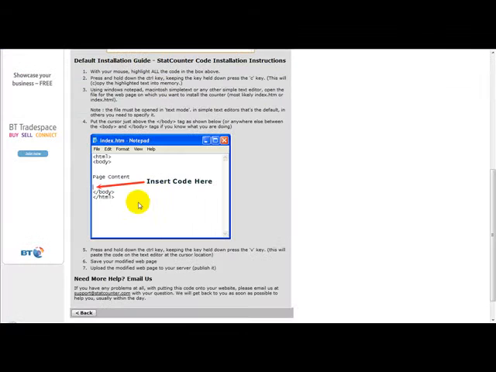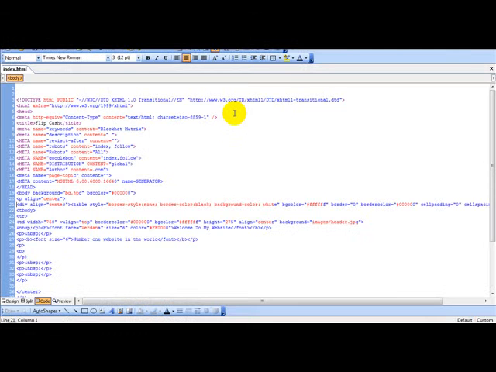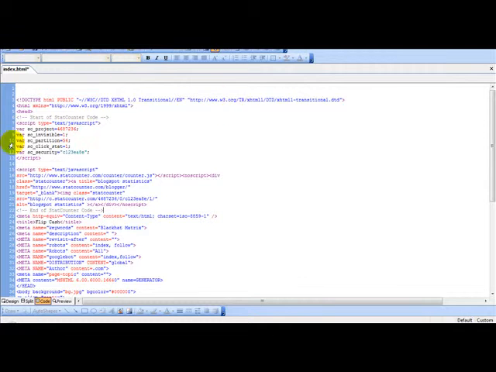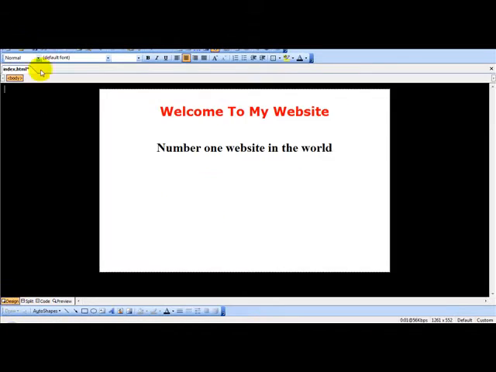Just let me go back, just after the body tag. So we'll paste the code. As you can see, this is a StatCounter code, and we just click on save as, click save. So what I'm going to do now is upload this web file to our page.